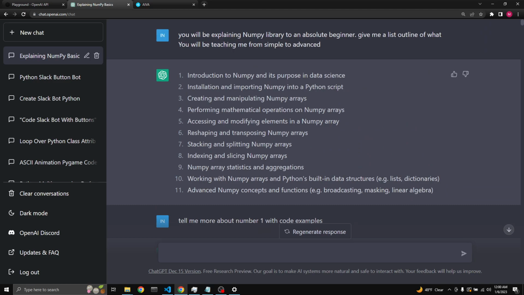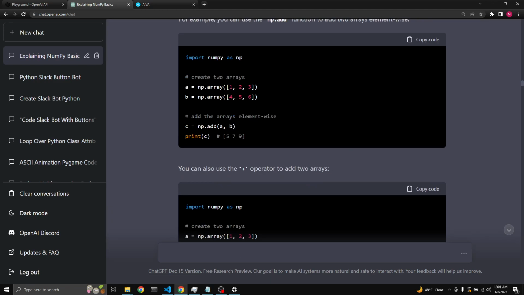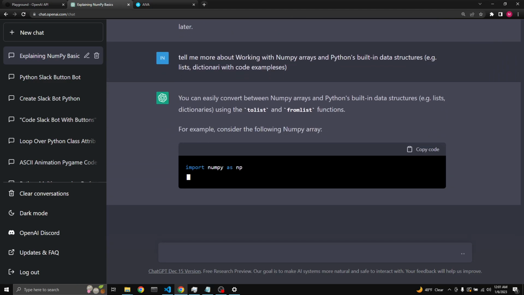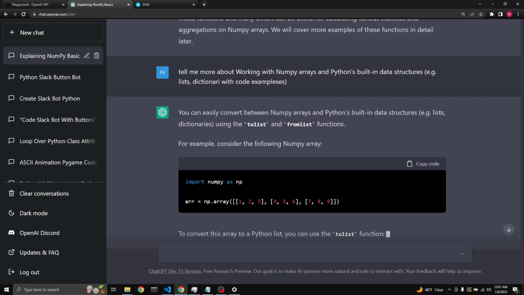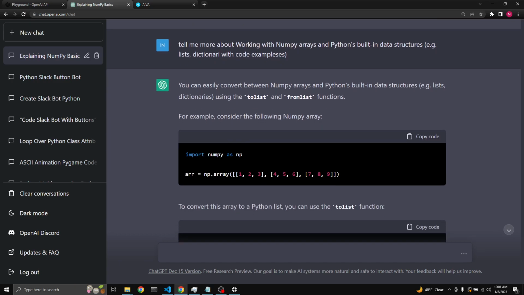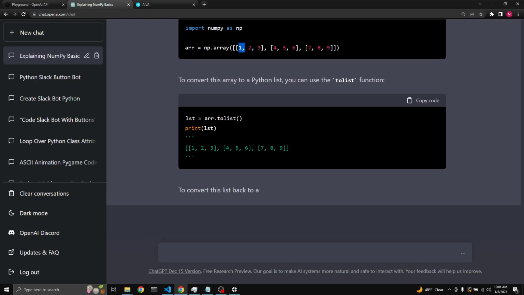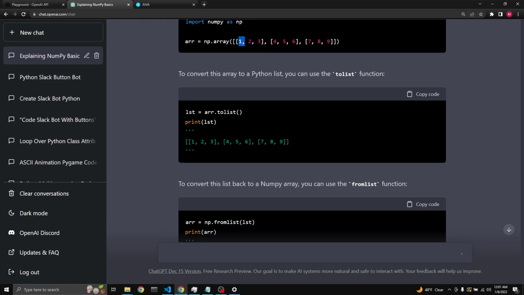Working with NumPy arrays and Python's built-in data structures. Let's find out about that. Tell me more about examples. You can easily convert between NumPy arrays and Python's built-in data structures, such as lists, dictionaries, using the toList, fromList functions. All right. Consider the following NumPy array, 2-dimensional. 1, 2, 3, 4, 5, 6, and 7, 8, 9. To convert this array into a Python list, you can use the toList function. Let's try that.